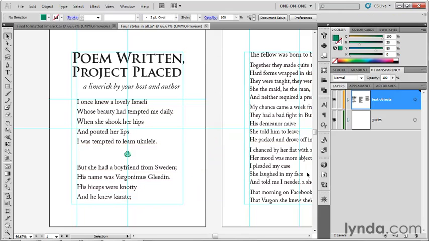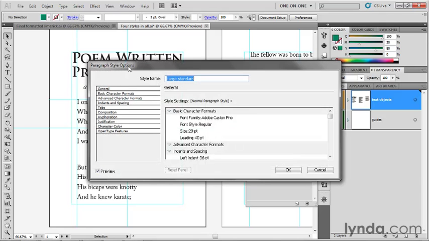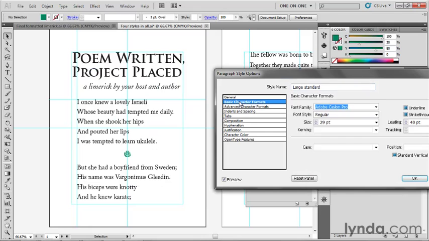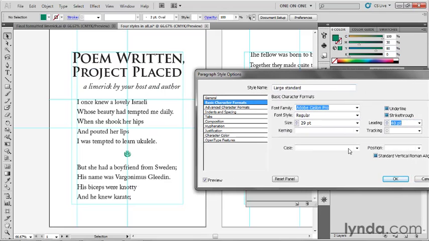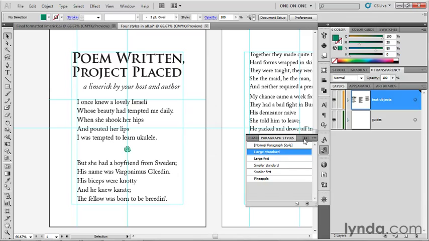I will click off of my text to deselect it, and I'll bring up my paragraph styles panel, and I'll double click on large standard. And let's go ahead and try changing the basic character formats here. I'm going to reduce my leading value, and I've got the preview checkbox turned on, so I should be able to see what I'm doing. I'll change that leading value to 36 points, and that goes ahead and takes care of the problem. See how awesome paragraph styles are? I'll go ahead and click on the OK button in order to accept that modification.